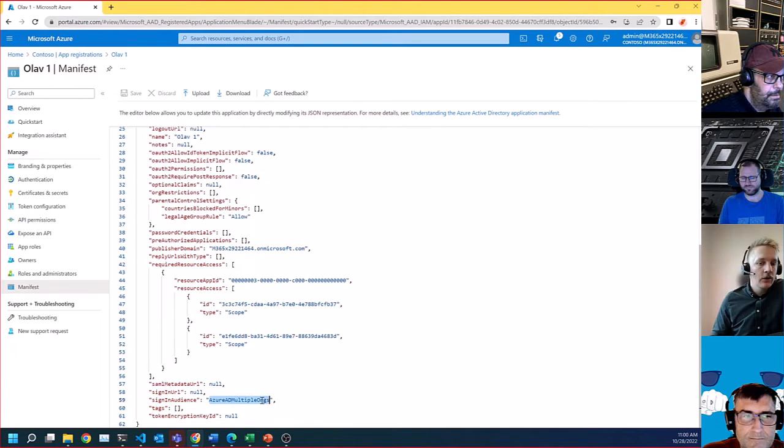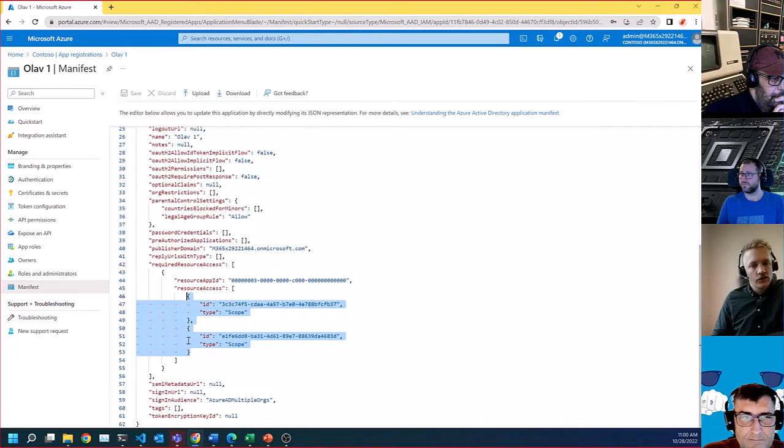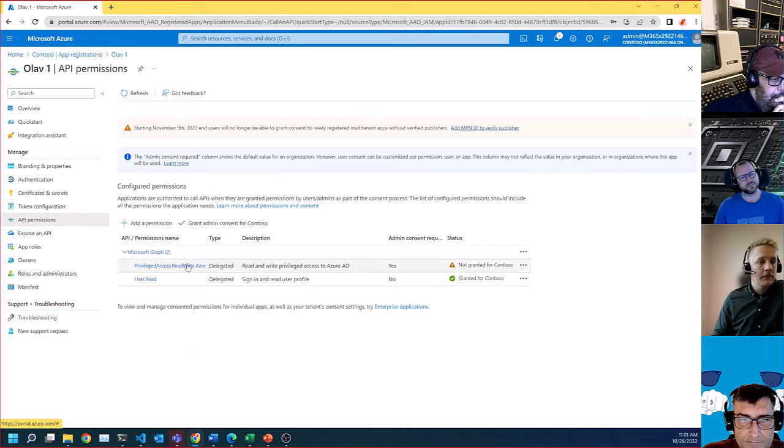So here you can see the sign-in audience is Azure AD multiple orgs. That's the same as multi-tenant. And you see the required resource access is what the app requires in order to function. And that's these two IDs. Of course, you have no clue what they are, but just Google them and you'll figure out that it's these. And there are ways to look them up.